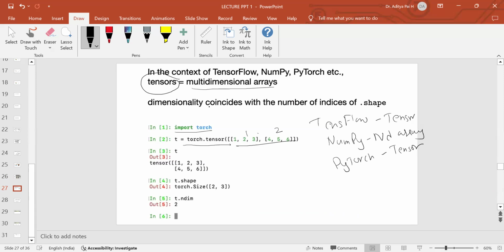Now t is what I have defined using torch.tensor, which is a function being used. Here we have to mention the shape, that is, what dimension this tensor is of. If I give this input t, I get the output as tensor of 1, 2, 3 and 4, 5, 6, which is my first row and second row. And how many columns are there? There are three columns.